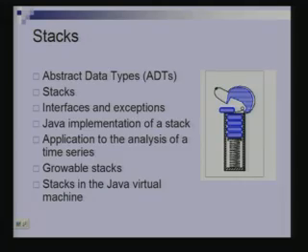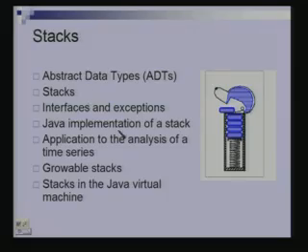Today's class we will be talking mainly about stacks. Besides that, we will also be talking about abstract data types, interfaces and exceptions, how stacks are implemented in Java, one application to the analysis of a time series. We will talk about growable stacks, do a little bit of amortized analysis, and then talk about stacks in Java virtual machines.